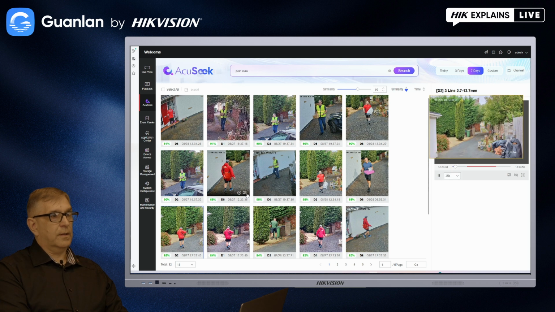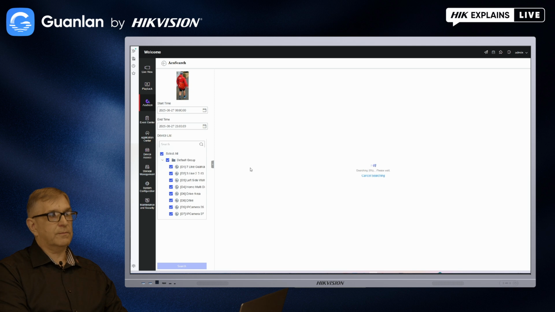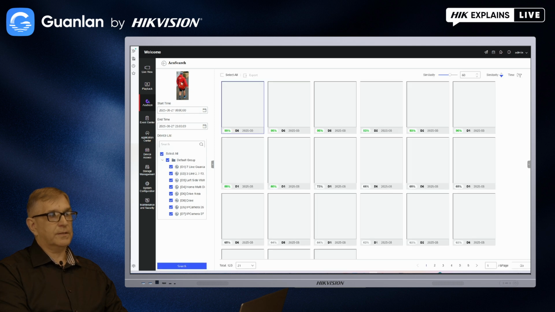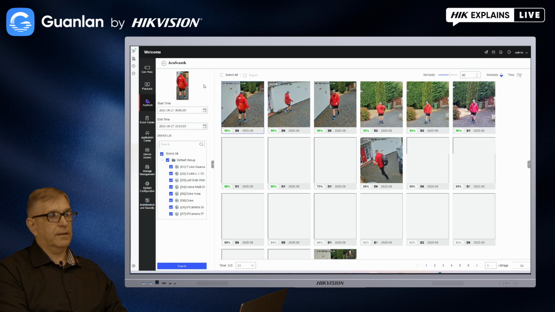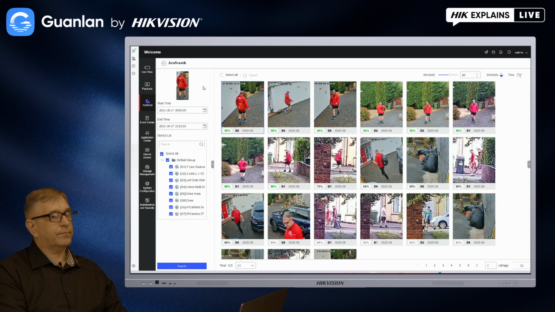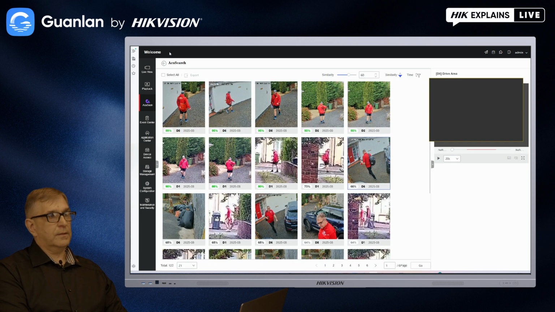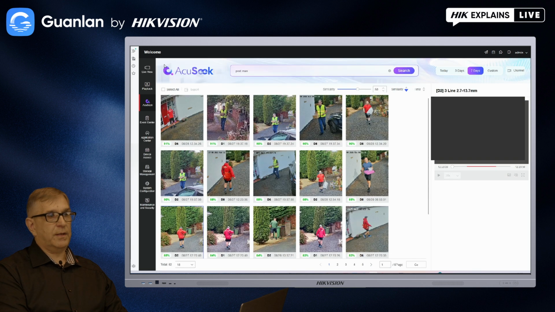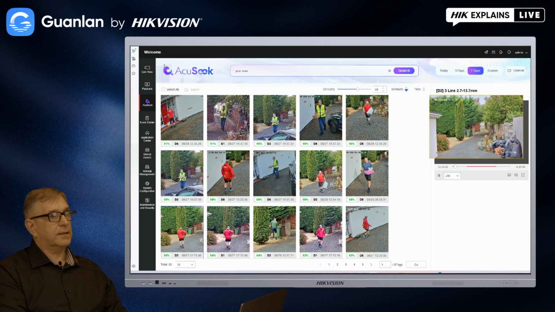And also I can use the AcuSearch function to look for similar criteria based on this thumbnail search criteria. And again, within seconds, I got very similar results. So that's the end of this part of the demonstration, where we're looking at AcuSeek and AcuSearch. We're looking at the different search menus and the different search options, the playback, and we're looking at how we can utilize AcuSearch.